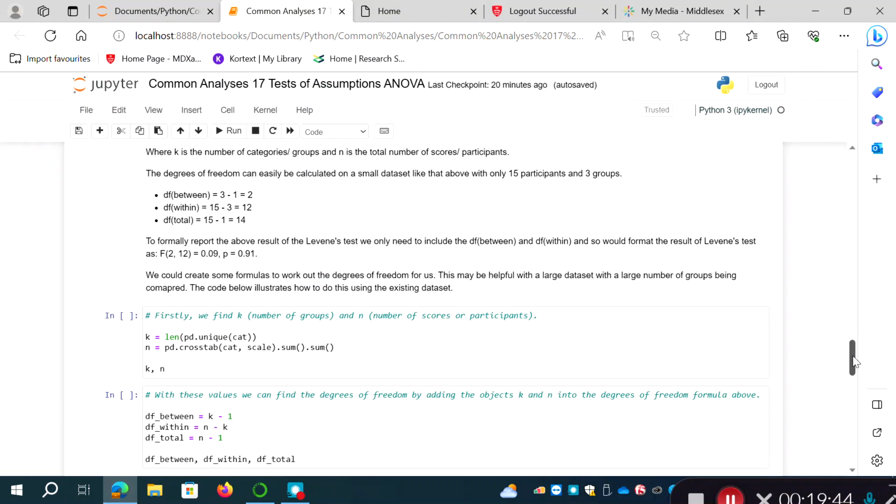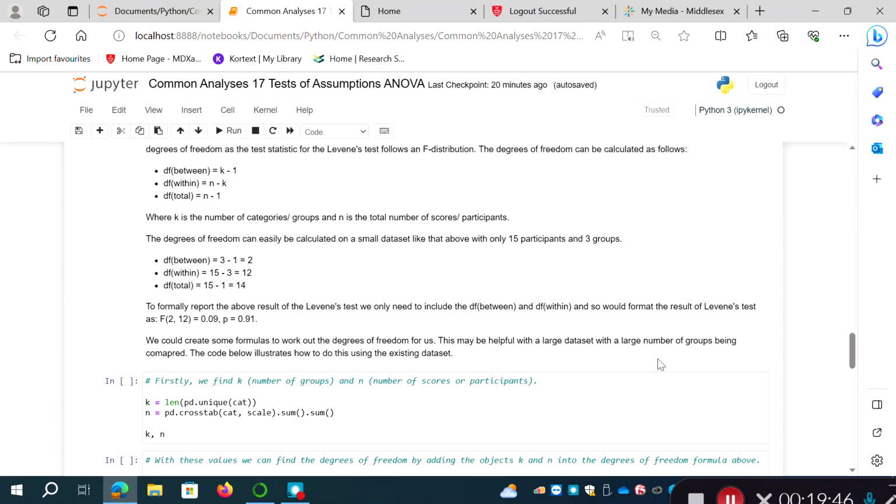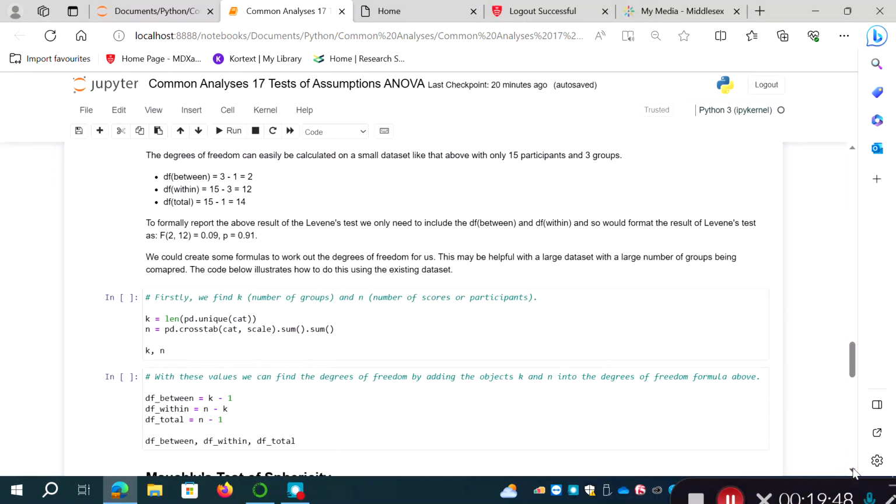Okay, so k is equal to the length of, remember, k is our number of categories. Let's scroll back up there. K is our number of categories. So to work out the number of categories, we're just going to ask how many unique categories we have, passing in our cat object we created, and that's going to be 3. I'm using the len function, so k is equal to the length of the number of unique categories. That's all that first line of code says.